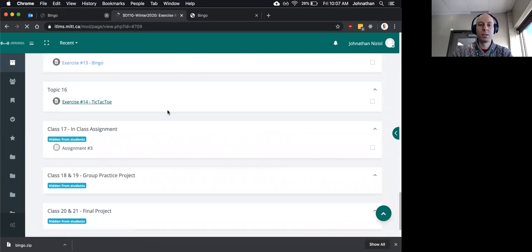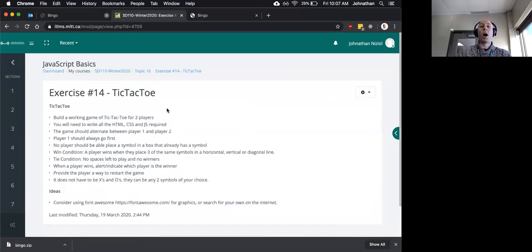Tic-tac-toe. So I give you nothing in this case. So you get to build everything from scratch. You get to decide, and it should be pretty easy to make a 3x3 grid, either as a table or Flexbox or whatever you want in HTML and CSS. Okay. I want you to build a working tic-tac-toe game, and you should have 2 players.